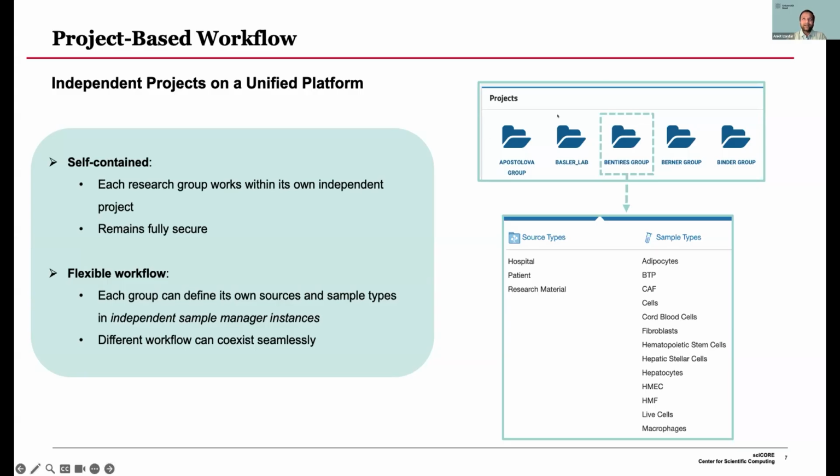Now, within these projects, the groups have the flexibility to define their own sources and sample types in the Sample Manager, as you can see here, so that they can adapt to their scientific workflows rather than being forced into a fixed model, which was the case with the old system. For example, one lab working on cancer research can have a different workflow than another group studying infectious diseases. Both workflows can be different, but the beauty of LabKey is that they can coexist seamlessly on the same platform in independent Sample Manager instances.